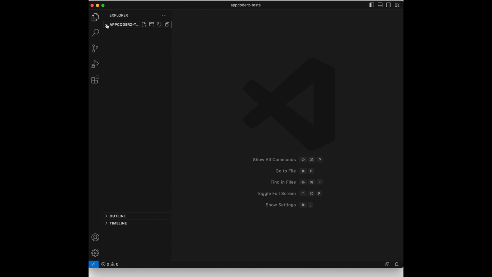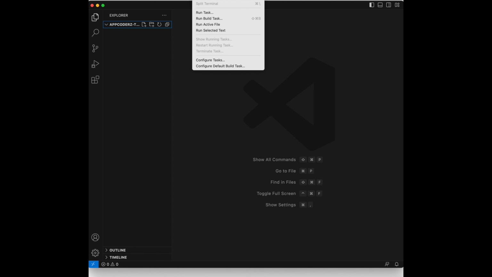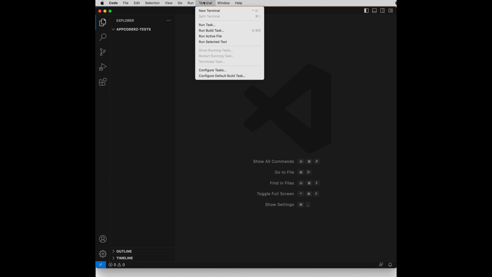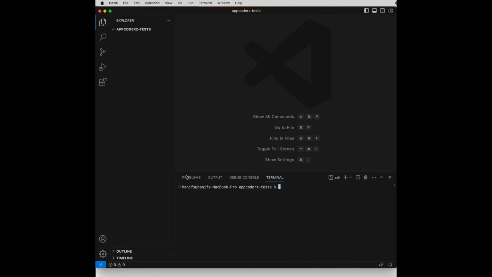Close this. Open this. So my folder is empty right now. I didn't create any files yet, right? First thing first, let's create a package.json file. So to do that, click on terminal, new terminal. So it will open up terminal here.